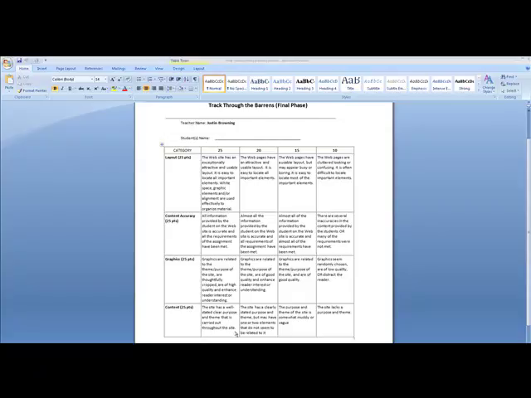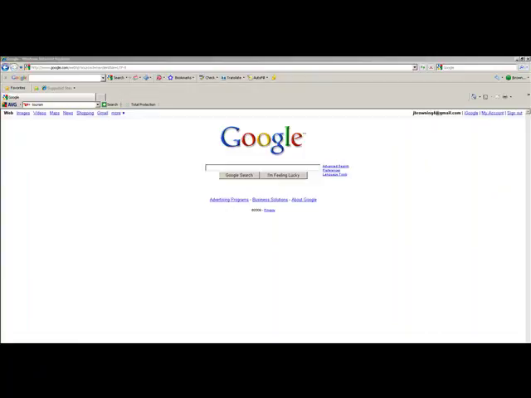Okay, so now we're going to make the transition to the lab, and then we're going to begin our projects. Okay, everybody now should be at the Google page after we took a short pause there. From this point, after you're already logged in, I want you to go to the More tab and go down to Sites under the More tab.